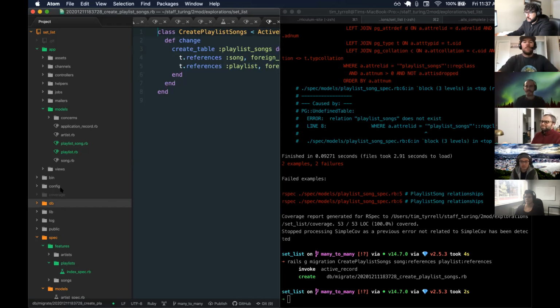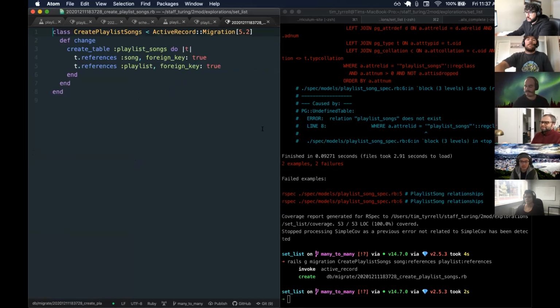All right, so when I see this, this looks good to me because it's like, hey, I'm referencing a song on this table. I'm also referencing a playlist. These are going to be foreign keys. I've got my playlist songs table being created. This looks good to me. This is what I expect to see, what I want to see. It's okay to mess this up.